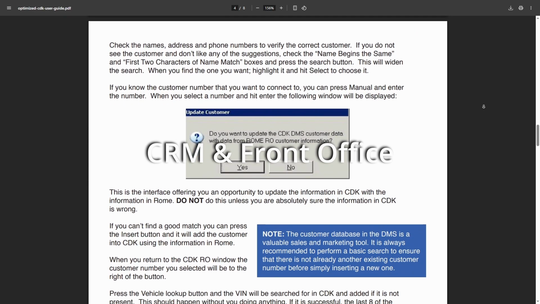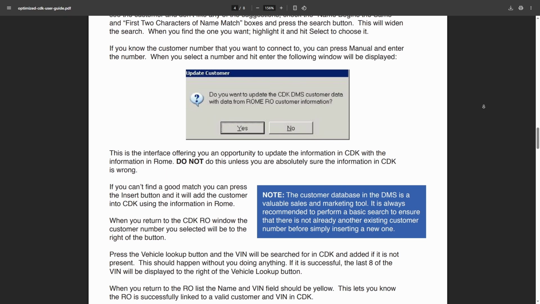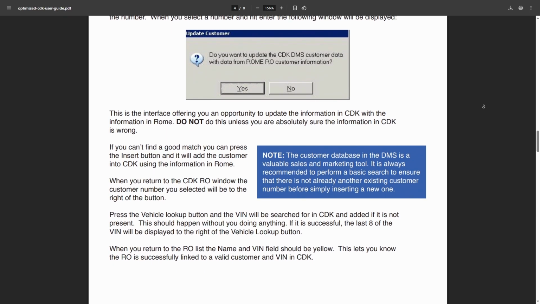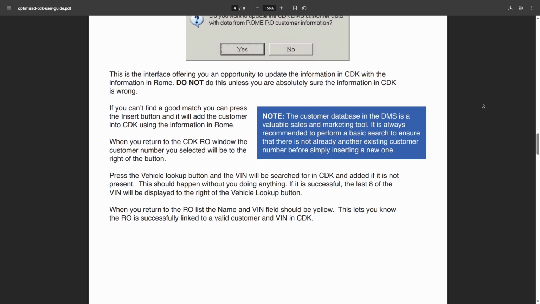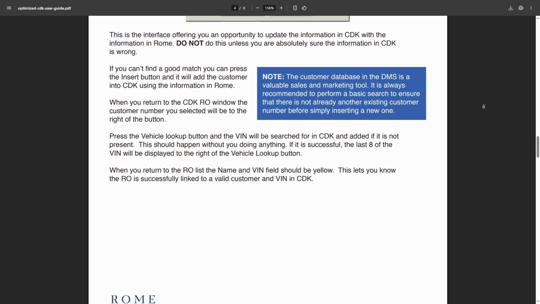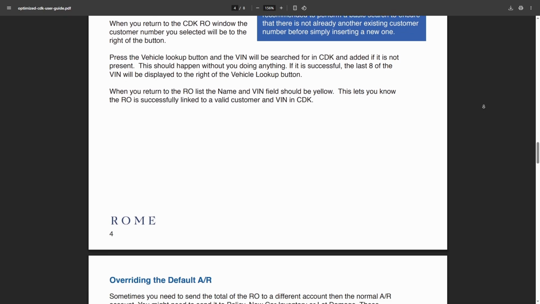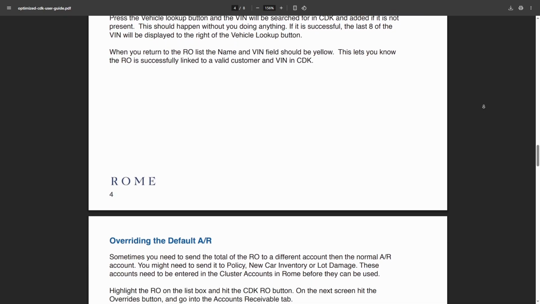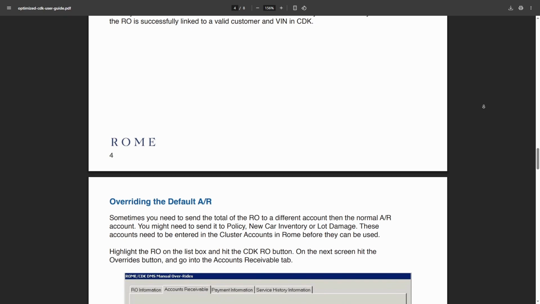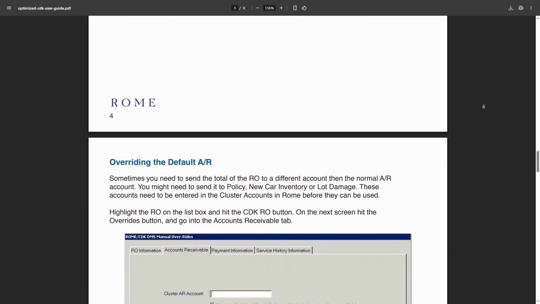CRM and front office. Use the CRM to search or create a customer record, assign marketing segments, track consent, schedule service, and follow-up. To create a deal, use Sales Express, retail desking to configure vehicle, pricing, trade-in, F&I products, digital contract signing, and delivery checklist.